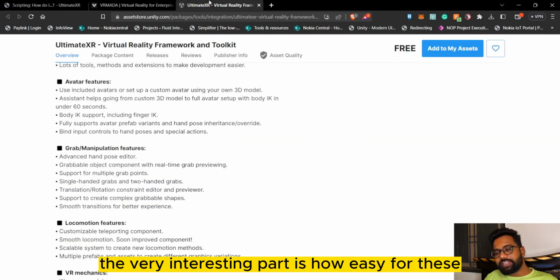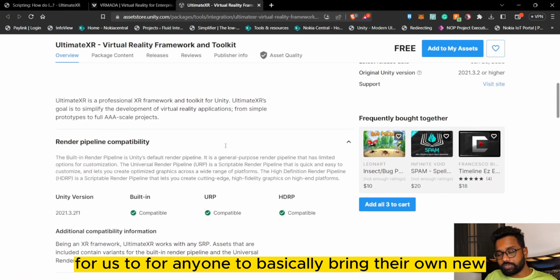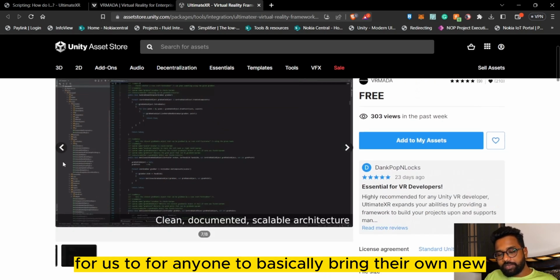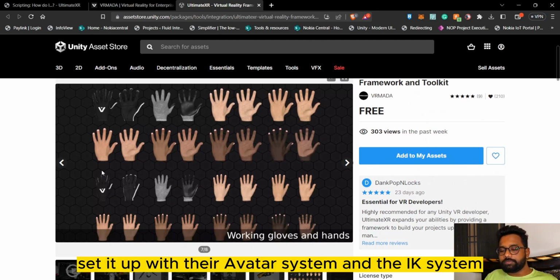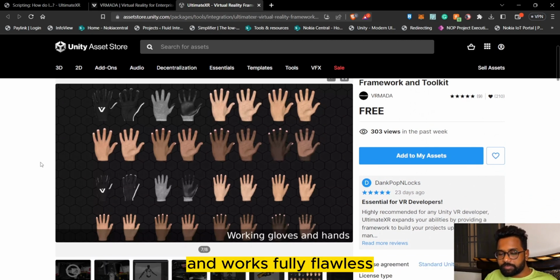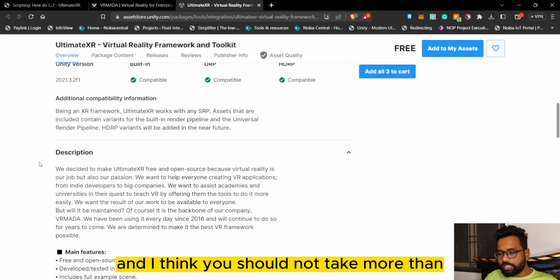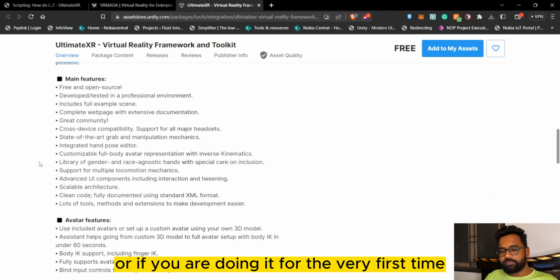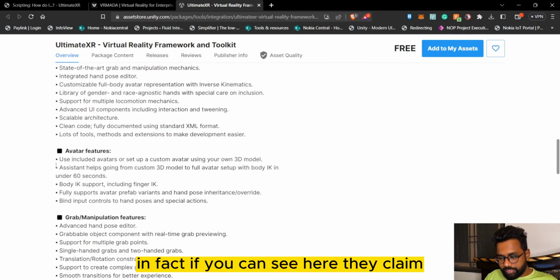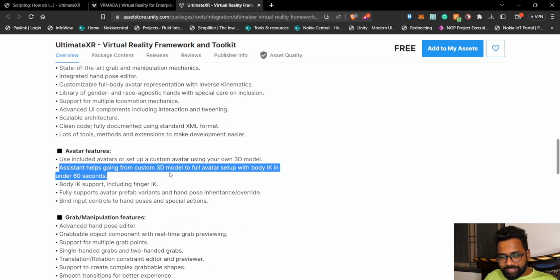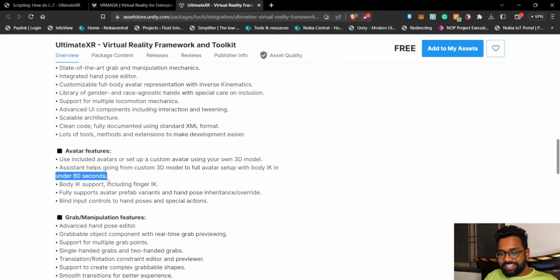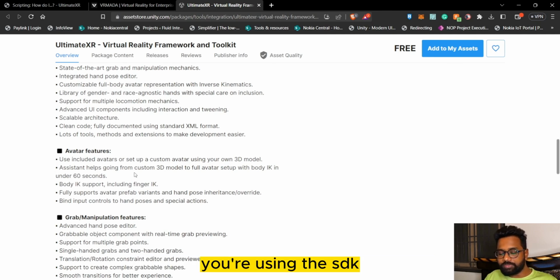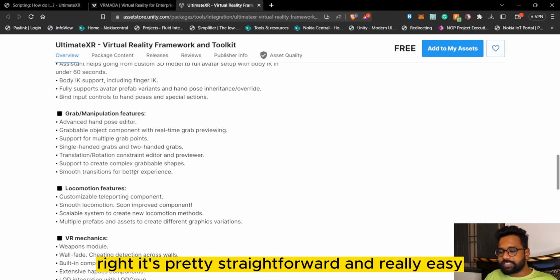And particularly, the very interesting part is how easy it is for anyone to bring their own customized avatar, basically a 3D character, and set it up with their avatar system and the IK system, and it works flawlessly. I think it should not take more than 5 to 10 minutes, or if you're doing it for the very first time, maybe 10-20 minutes. In fact, if you can see here, they claim the full avatar setup with IK will be done under 60 seconds, but it might take a little longer depending on whether it's your first time using the SDK. But yeah, you got the point, right? It's pretty straightforward and really easy.